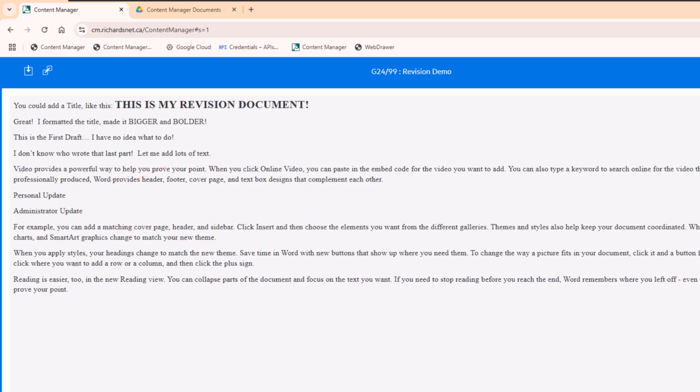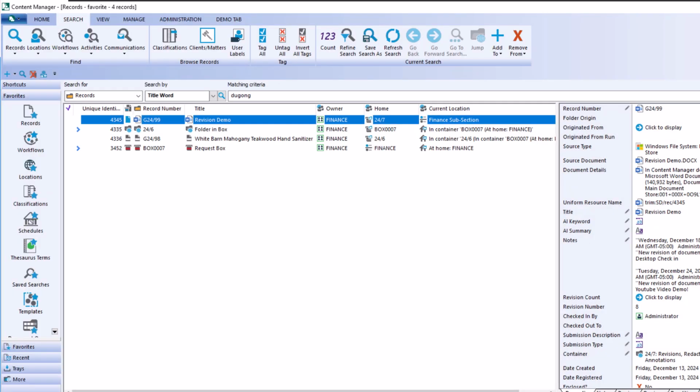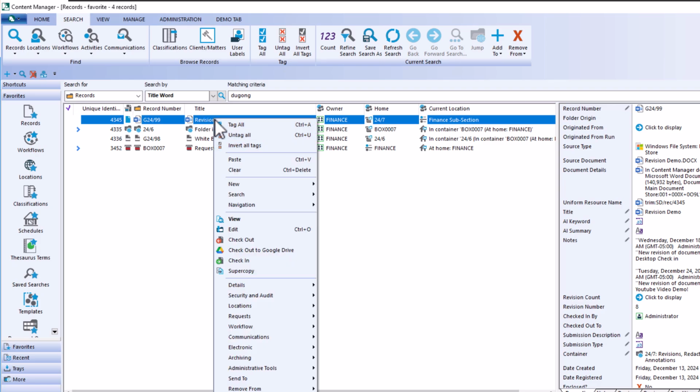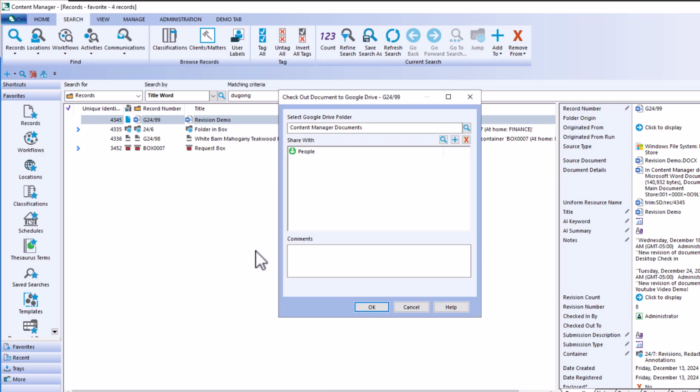Now, checkout to Google Drive is also available in the desktop client. Let me swap over to the desktop client and find that same record. I will right-click and select Checkout to Google Drive. Notice the checkout dialog is the same as it was on the web client, with the options to share and send messages. For this example, I'll do a simple checkout.